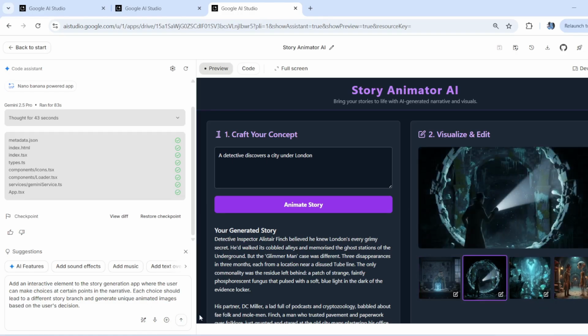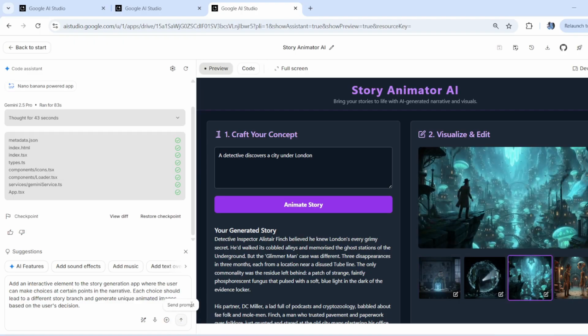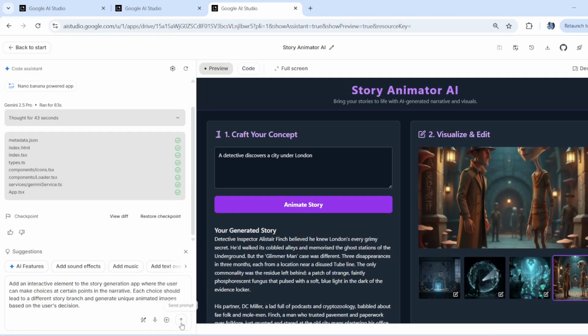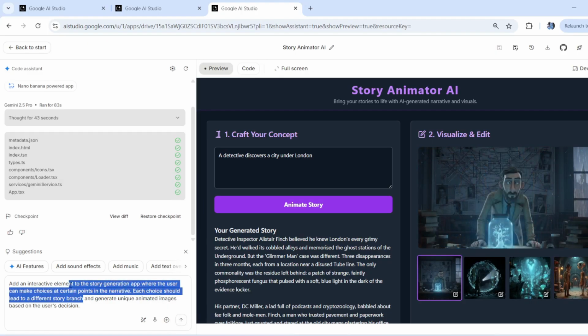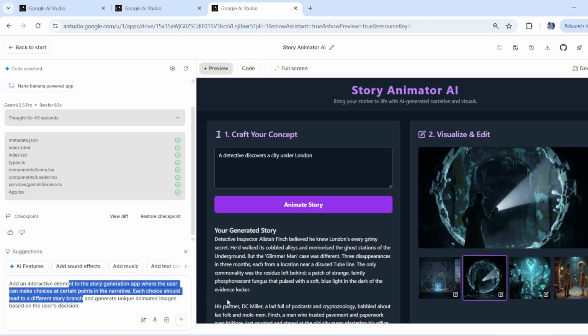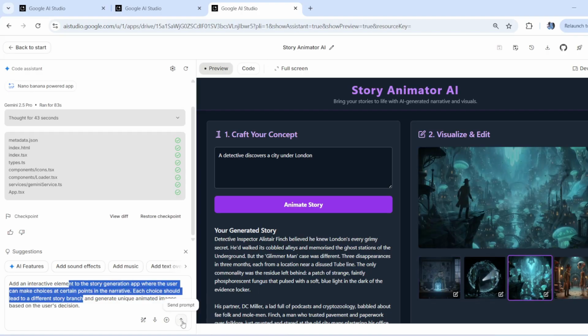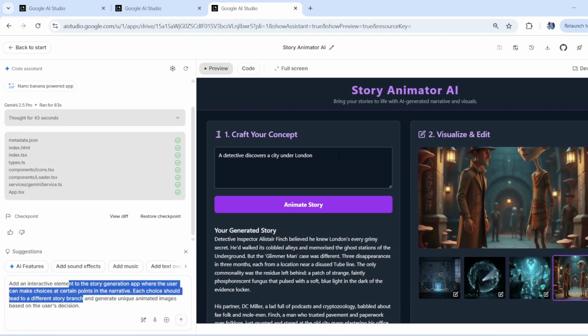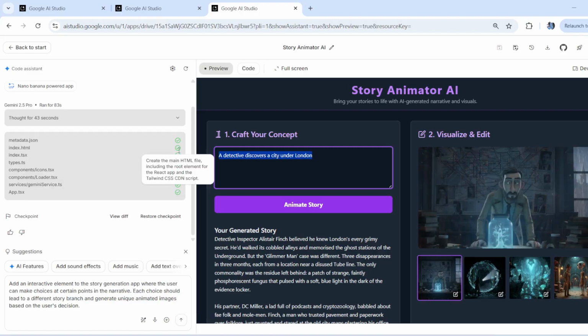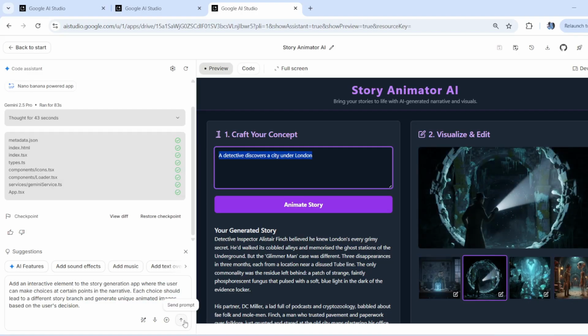If I want to make changes to this storyline, I can just do that with the help of one more option, and all I have to do is send this prompt, which is going to add an interactive element to the story generation where the user can make choices at certain points. So now the user, if they want to change the story, they just have to change the entire prompt, right? But we just want to change the story at certain positions, not the entire story.